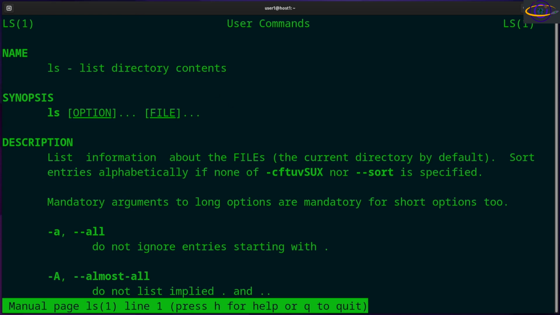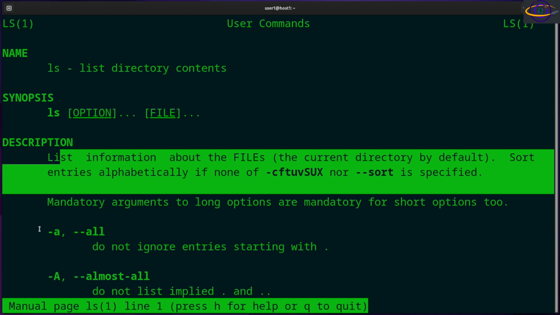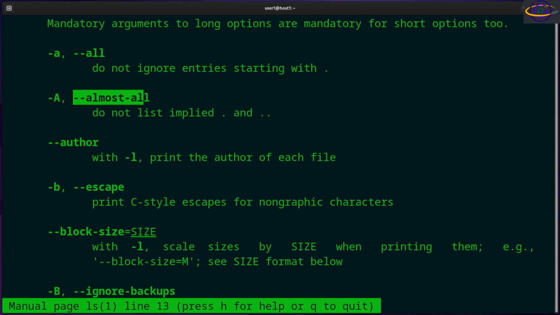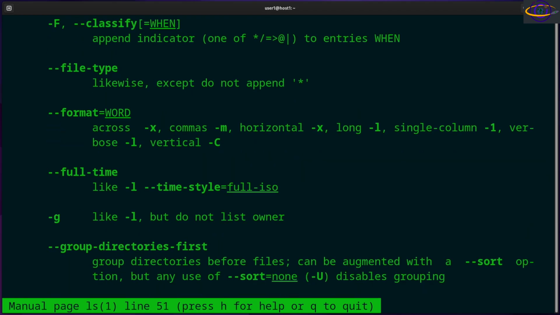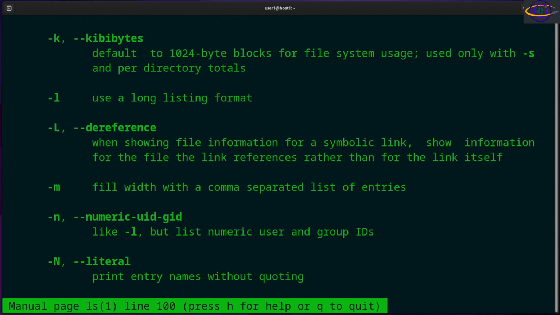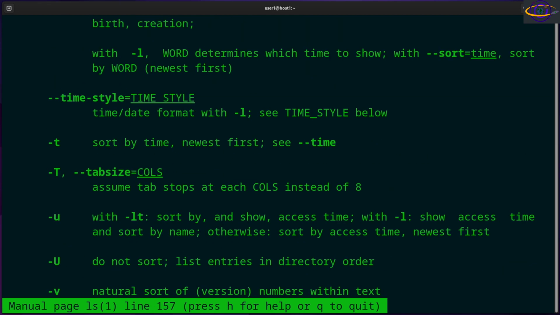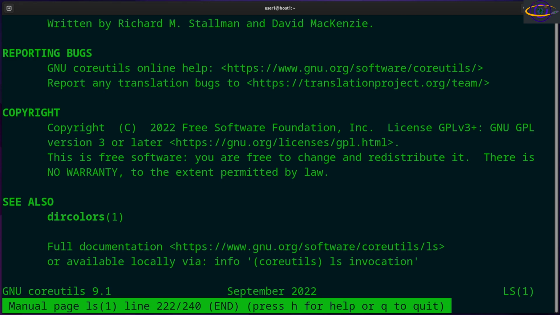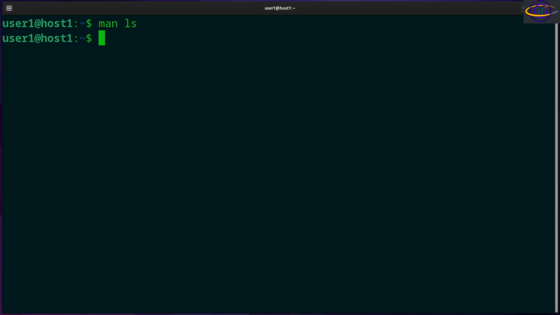It tells you what it does, gives you a synopsis, a description, and all of the different switches and options and what they do. Basically everything you could possibly want to know about the command, all the usage and how to use it, all the options, even the obscure ones you don't care about. It tells you the author, copyright, where to report bugs, exit status, all that sort of stuff. And it's part of GNU. Anyways, so yeah, man command.